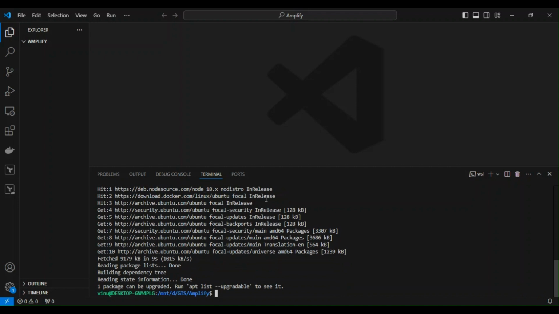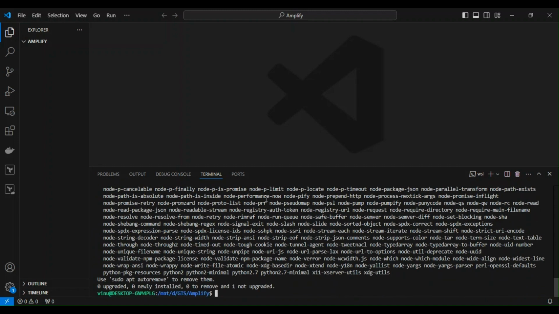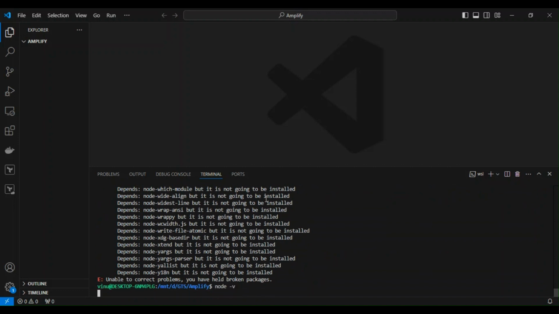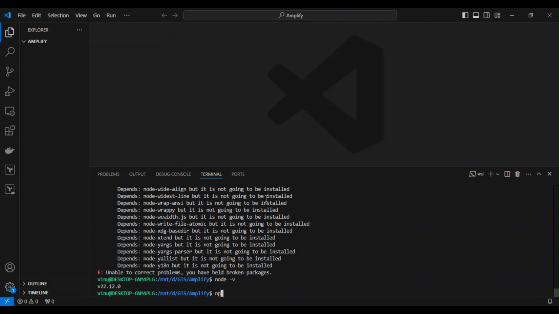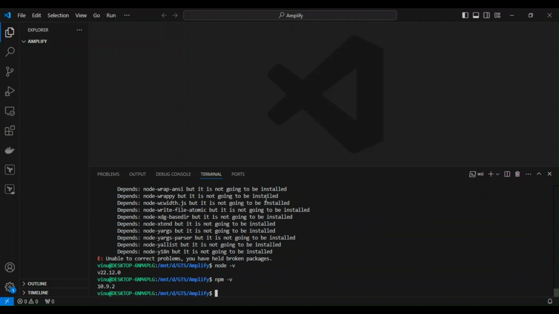Now, install Node.js with the command sudo apt install nodejs. Now, also install npm. After this, check if Node and npm are installed correctly. Yes, Node and npm are installed.